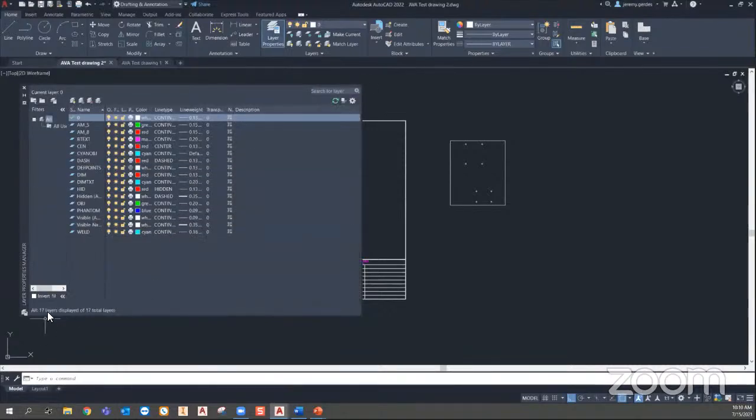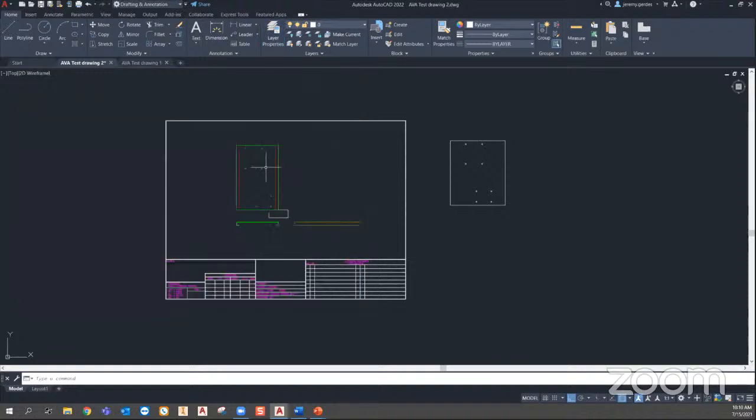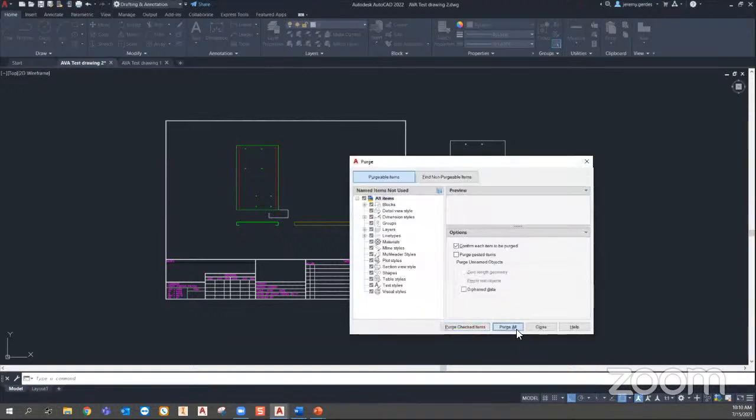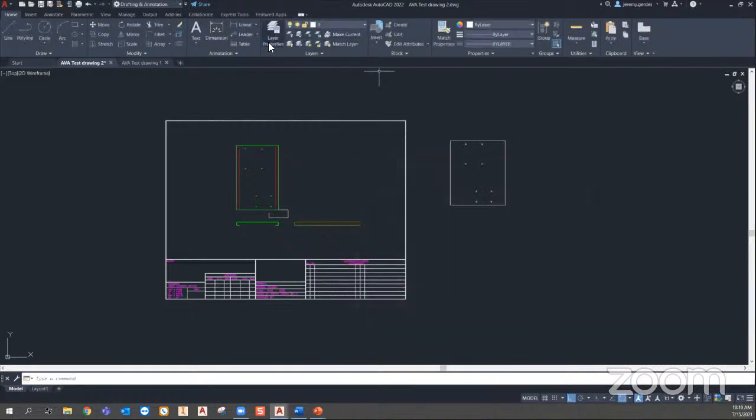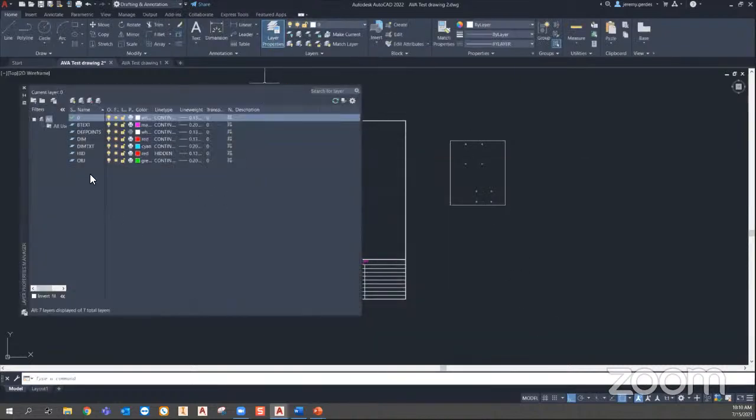So we can see here, I show 17 layers. But if I go to purge, it gets rid of the layers that aren't in use in the drawing and the blocks that aren't in use. So it helps mitigate the size of the drawing files and helps with general cleaning up of the file so you don't have a lot of miscellaneous stuff in there.